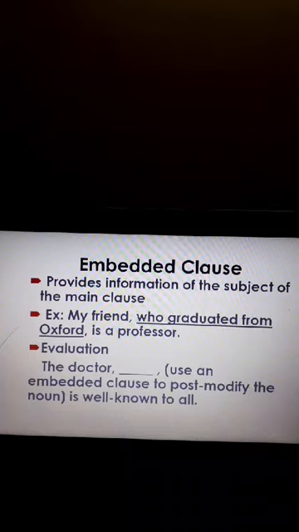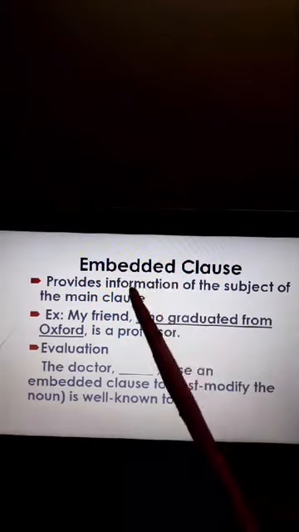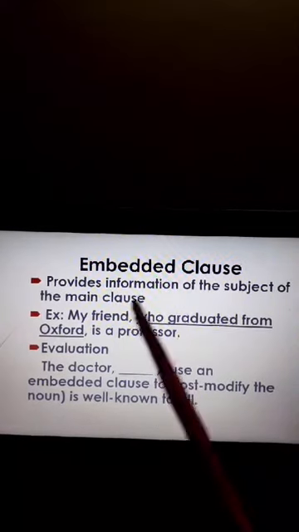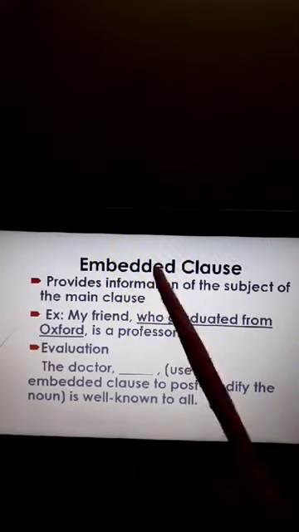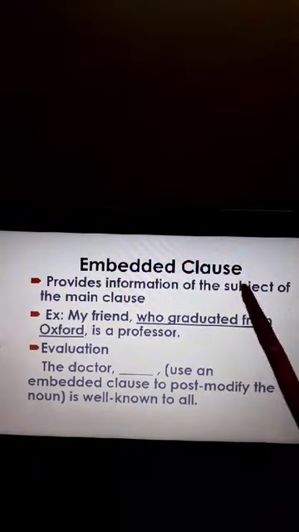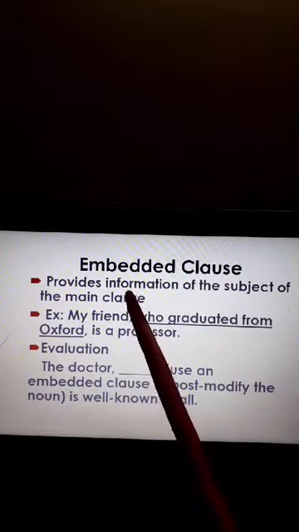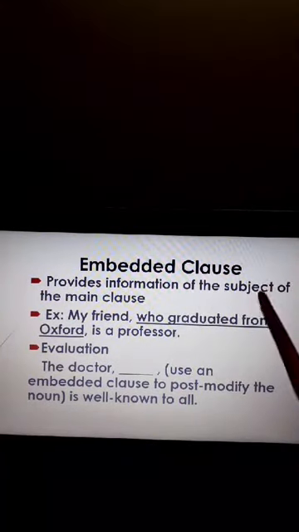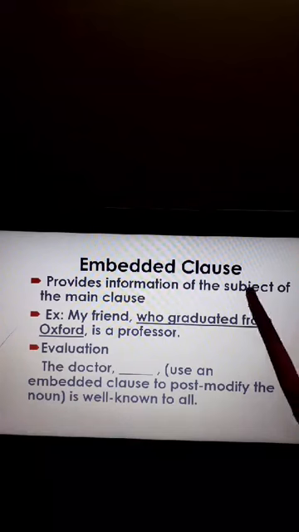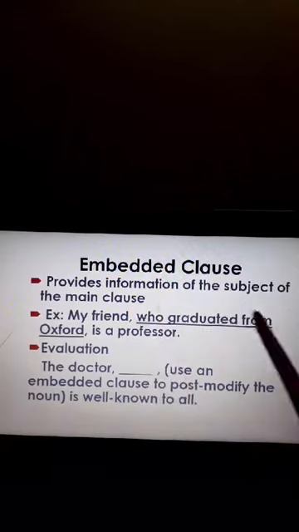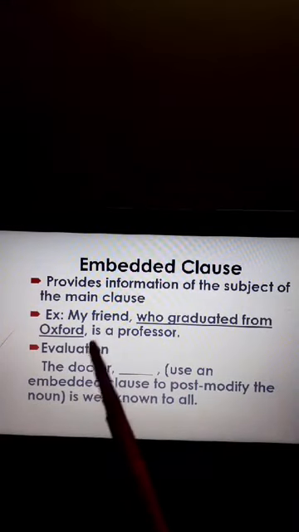Now come to the next point. Embedded clause provides information about the subject of the main clause. So look at the difference. Relative clause ছিল object, now main object কে modify করেছে, আর embedded clause হচ্ছে main clause এর subject কে modify করছে. Look at the example. My friend who graduated from Oxford is a professor.